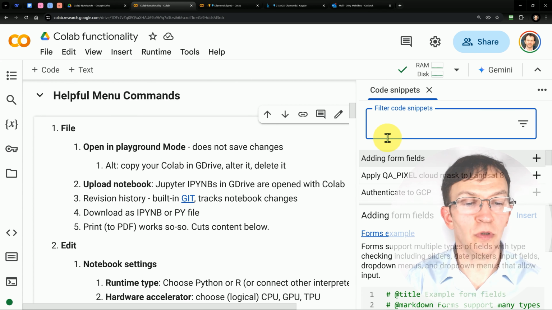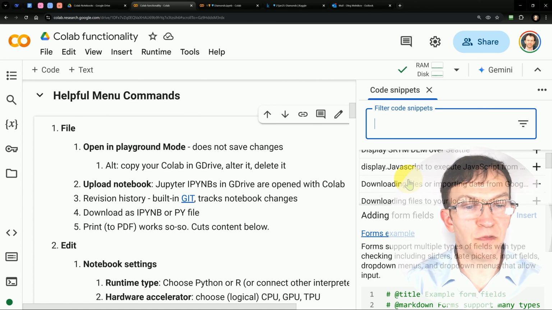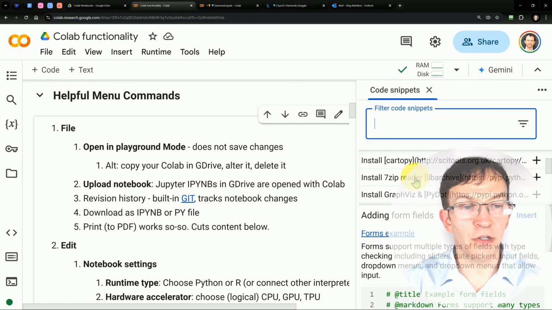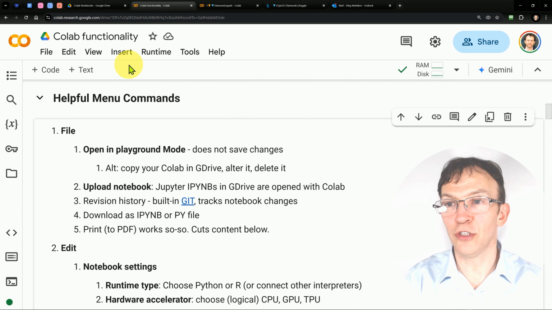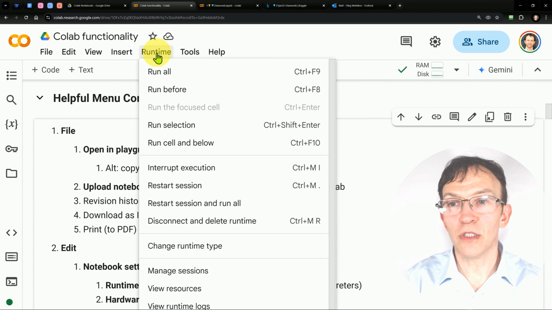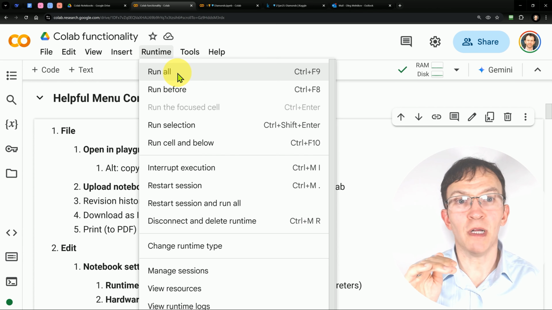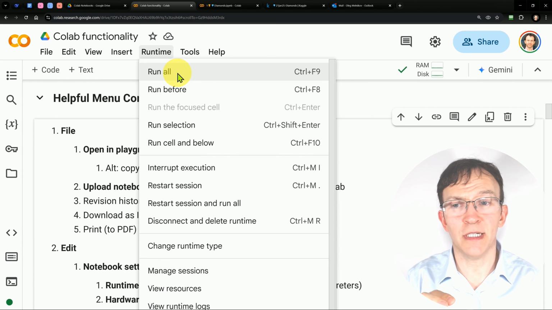Code snippets are also helpful. You have code snippets for different languages, for different scenarios. Along with that, you have Gemini, which is AI that can give you additional code examples. If we look at the runtime menu, it has run all, which will run from top to bottom every one of your cells, including the text cells. This is helpful to debug your code.